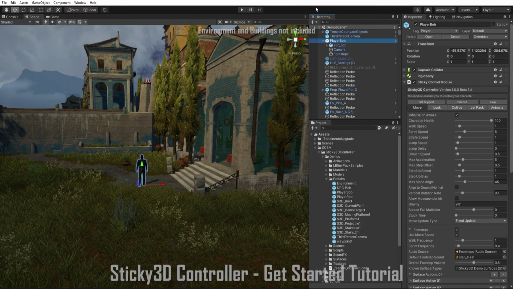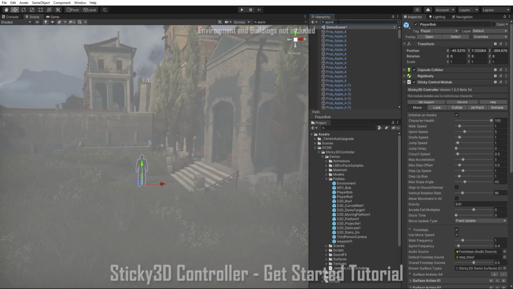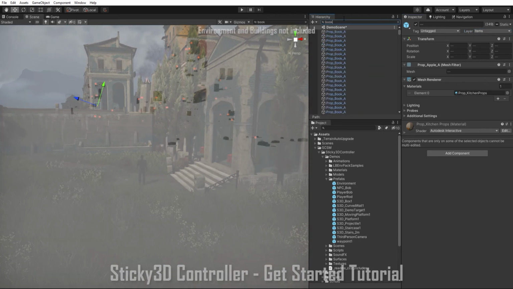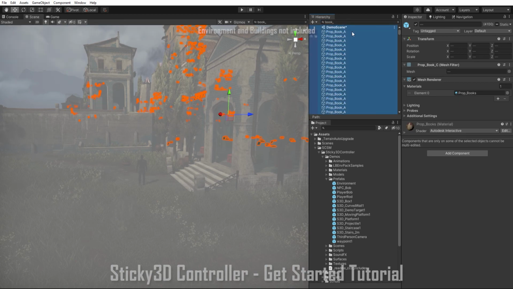We want to be able to find some items in our scene, so I've added a new layer called items, and let's maybe look for some apples, and we'll add those to the items layer. Let's also look for some books. There's quite a lot of these, so it'll take a little bit of time to add them to our layer.